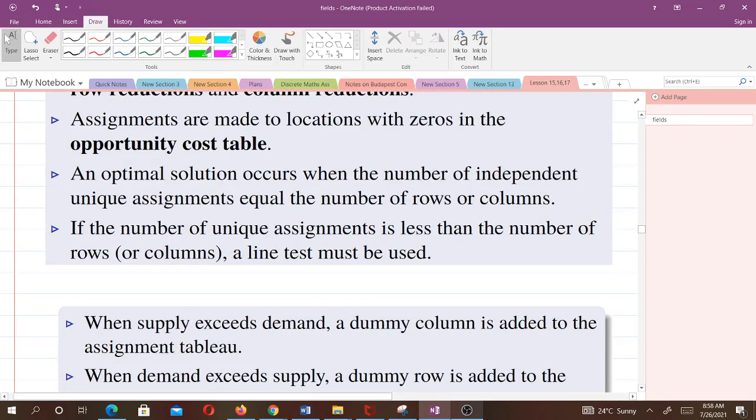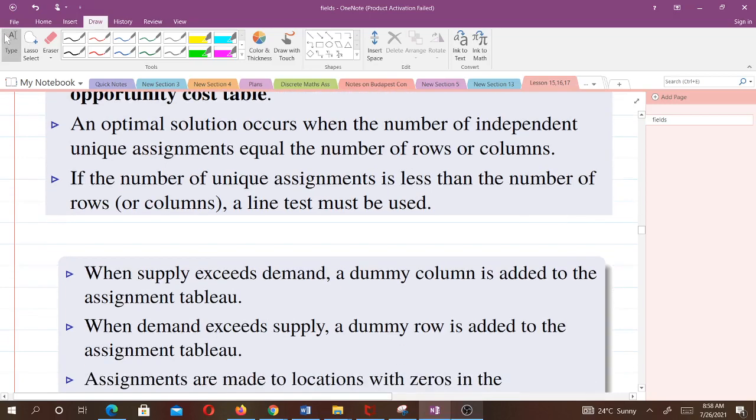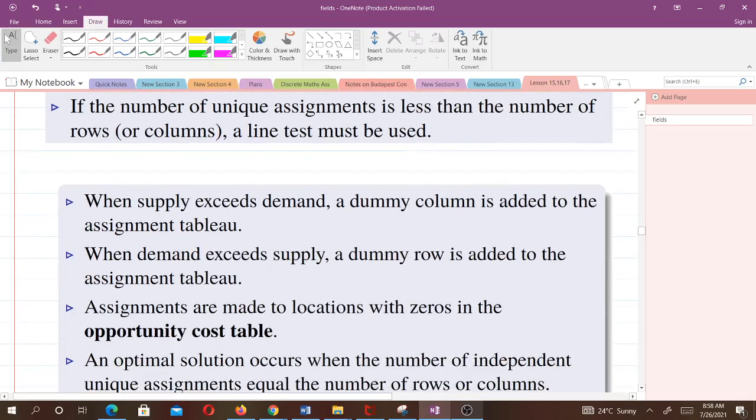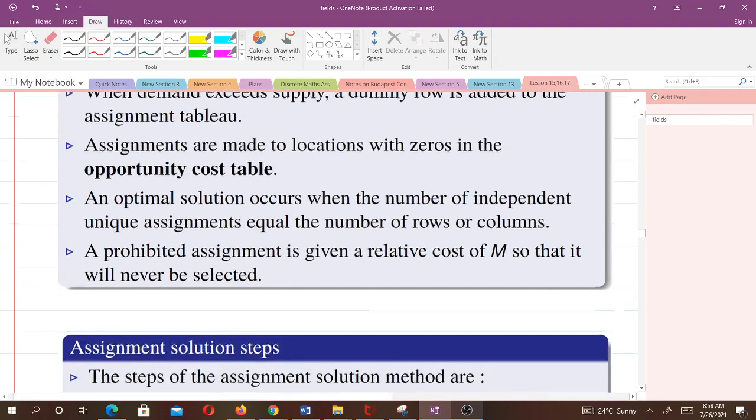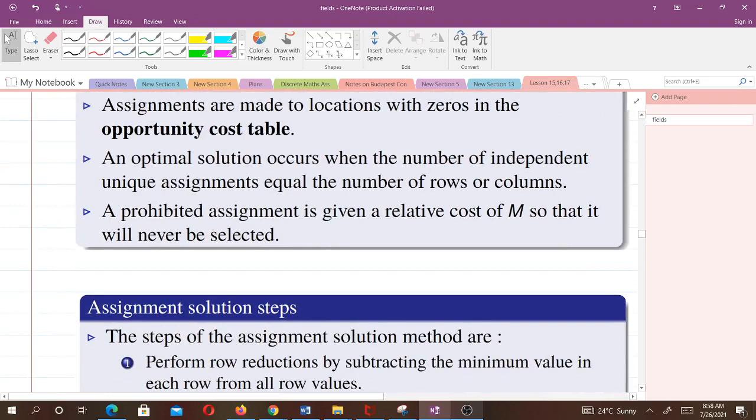If the number of unique assignments is less than the number of rows or columns, a line test must be used. When supply exceeds demand, a dummy column is added to the assignment tableau. When demand exceeds supply, a dummy row is added to the assignment tableau. The assignments are made to allocations with zeros in the opportunity cost table, and an optimal solution occurs when the number of independent unique assignments equals the number of rows or columns.